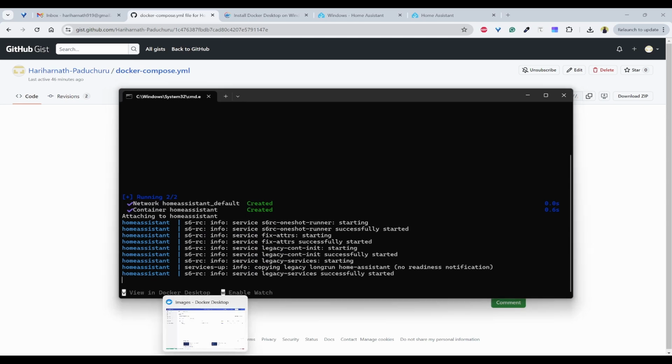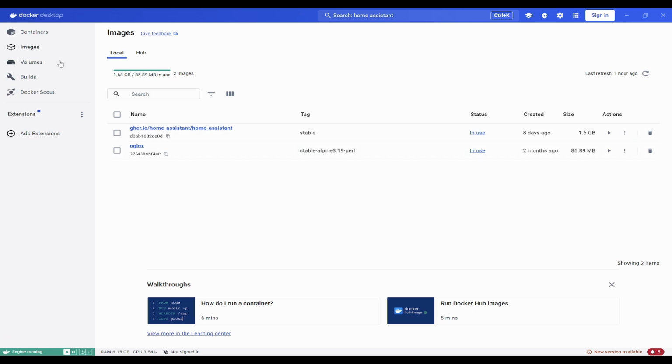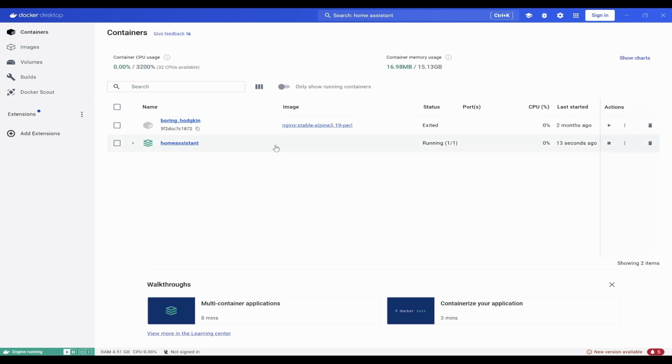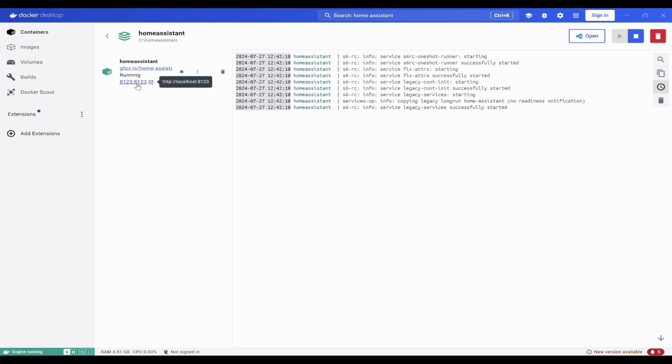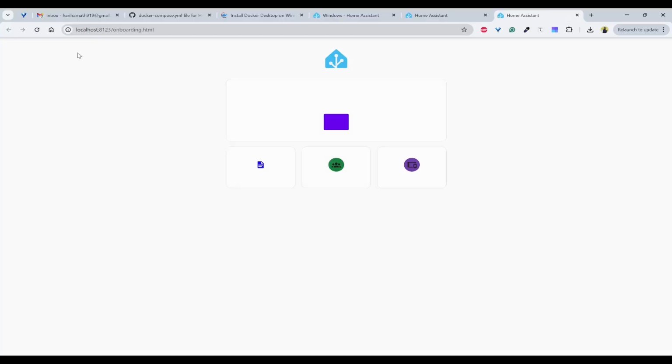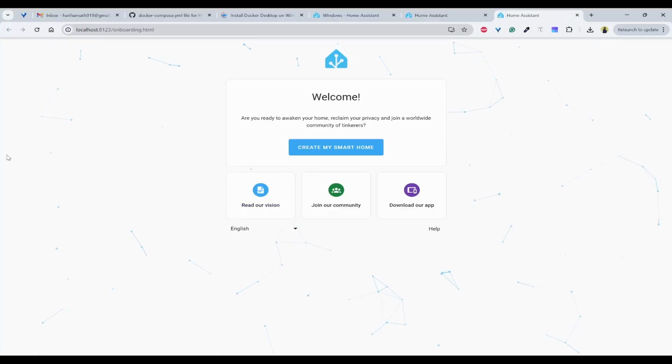Now what we can do is you can go here and find under images you have Home Assistant and the container is also created here. Now you can click on this Home Assistant under the container and it will be showing 8123 as a port, and whatever logs it has, it is showing here. You can click on this and immediately you can see the welcome page of Home Assistant.